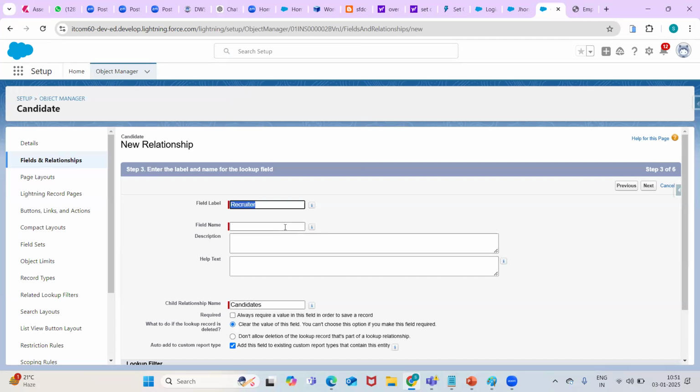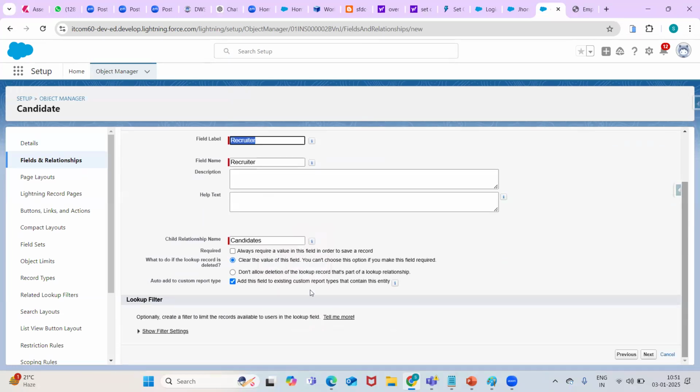And here we have to add the recruiter only. The field name also is Recruiter only. On which object is this field? The Candidate object. On the Candidate object, I'm creating a lookup relationship field. The field name is Recruiter. Relationship name is Candidates. We can discuss this lookup filter afterwards, how we can filter the things.